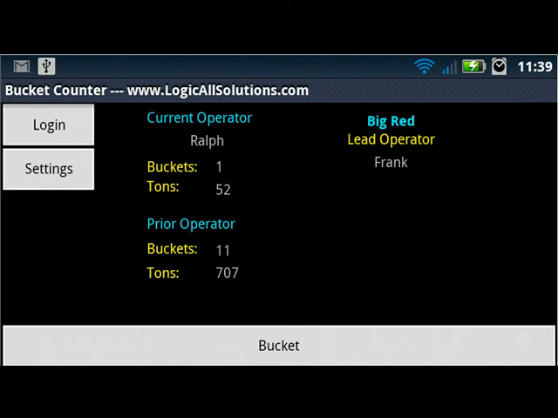So, a nice little utility, and all you have to do is get an Android phone or tablet, get it online, and start tracking productivity very simply.